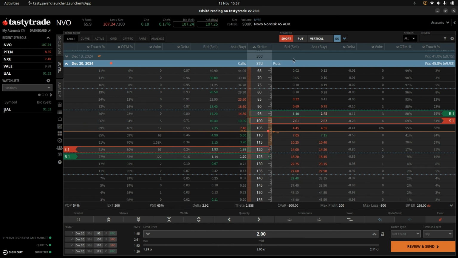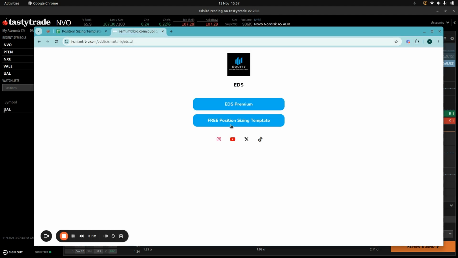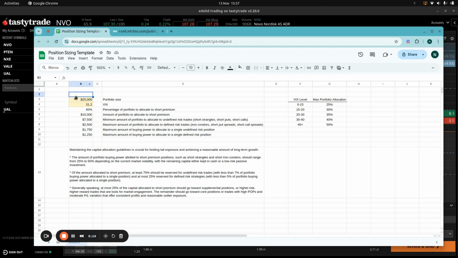So that's how you can find and manipulate positions. Now, how do you know how much buying power you should be allocating to different positions? Well, we've got a free position sizing template. Link is in the description. Just click on free position sizing template. The way it works is you enter in the size of your portfolio at the top, and then you enter in what the current VIX level is below it. And then everything below that will be automatically calculated for you. As long as you use this information to form the backbone of your portfolio, you will be just fine over the long term.